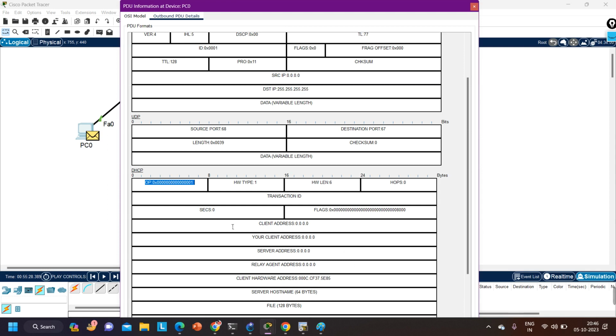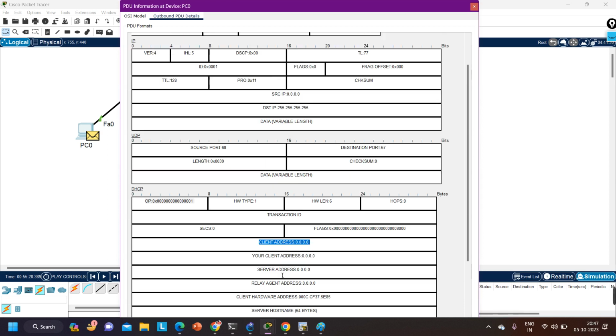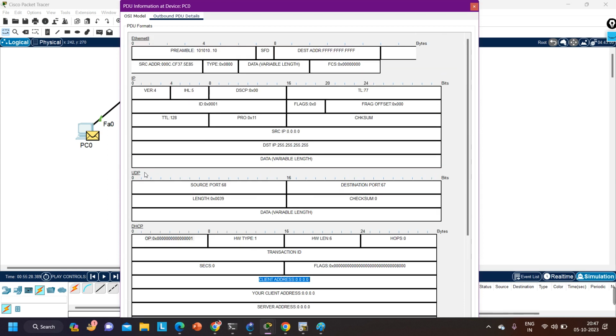We are not going to discuss this part. Inside the discover message, if you see the client IP address, because the client does not have any IP address, the client IP address is 0.0.0.0. Your client address is 0.0.0.0, server address is 0.0.0.0. Then, as you know, DHCP uses UDP, so here is the UDP header.